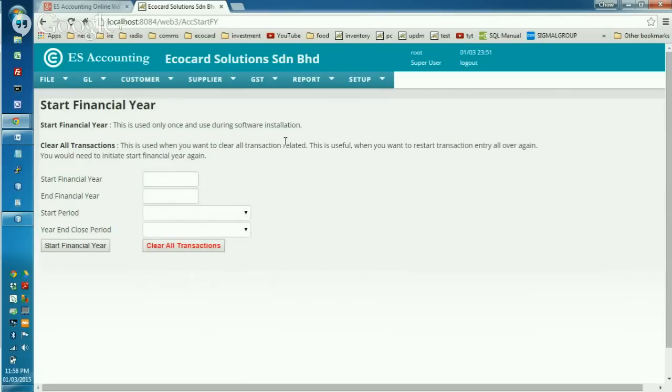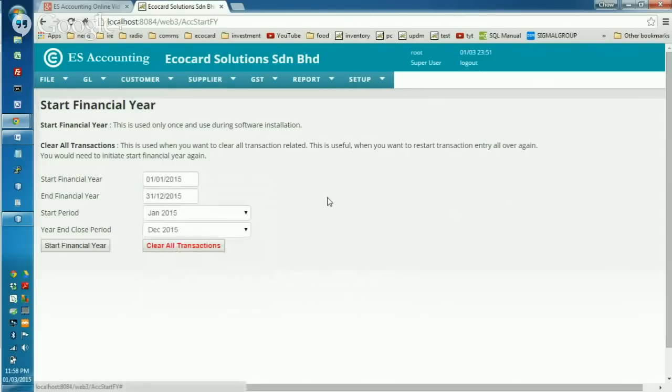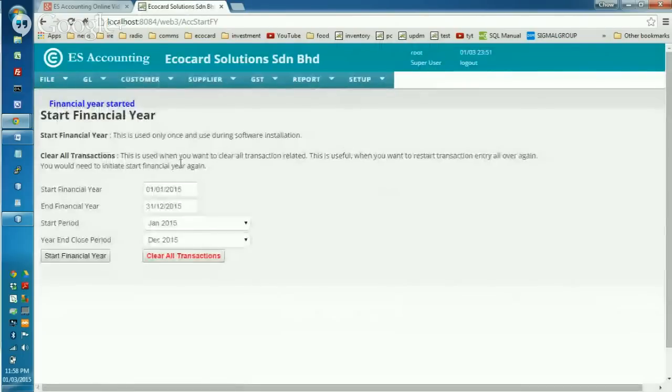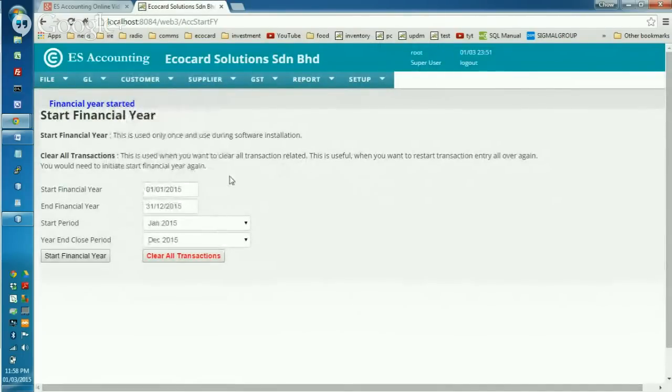If your financial year is from January to December, indicate over here that your financial year starts in January, and automatically it will set the start financial year. You click on start financial year, and from there on you can proceed to use the system. Assuming you have keyed in several transactions, this is done only once. I repeat again, this is only done once when you start using the system. You don't have to do it many times, just do it once. This is also useful when you want to get familiar with our product, and you have keyed in certain transactions in our system, and you want to start fresh all over again.